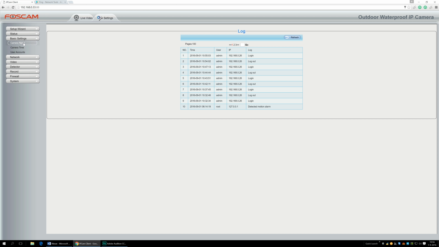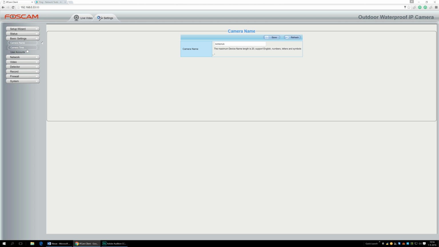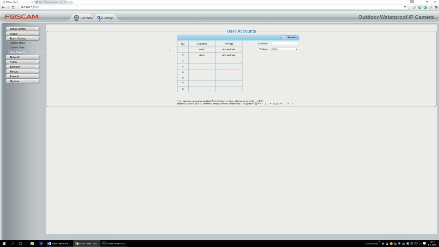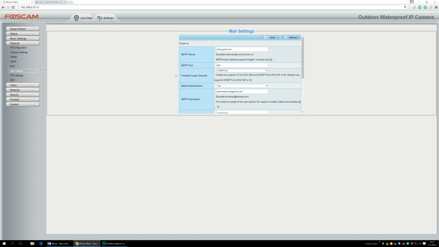See, if you skip the setup wizard, you can still manually set it up. It's the same things over here: the camera name, camera time, just the user accounts. Over here you can set a username and a privilege. You can choose visitor, operator, administrator. So it's all just basic things. Let's go to the network tab. Let's do the mail settings.